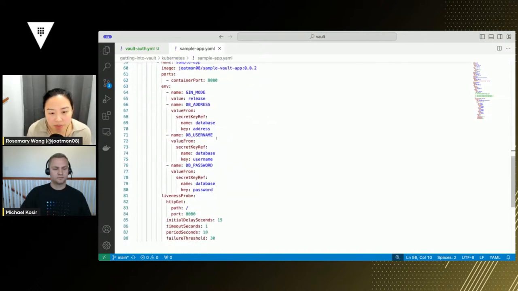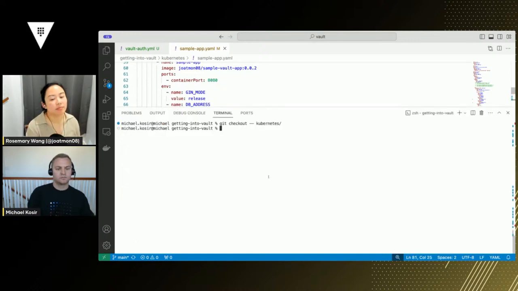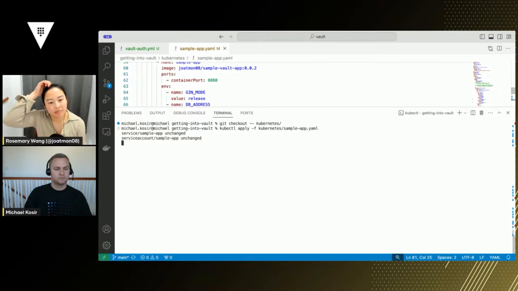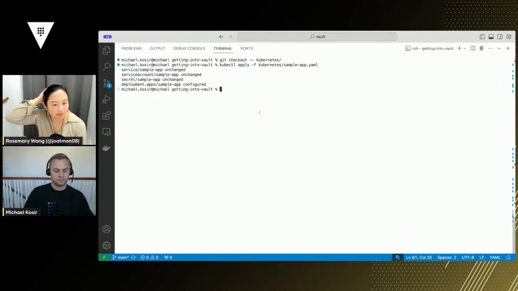So if you could do database-vault on line 74, not 69, because that one is the address. But 79 as well, database-vault. And then let's deploy this sample-app.yaml. Yep, there we go. Okay, so let's just check that the pod rolled out.